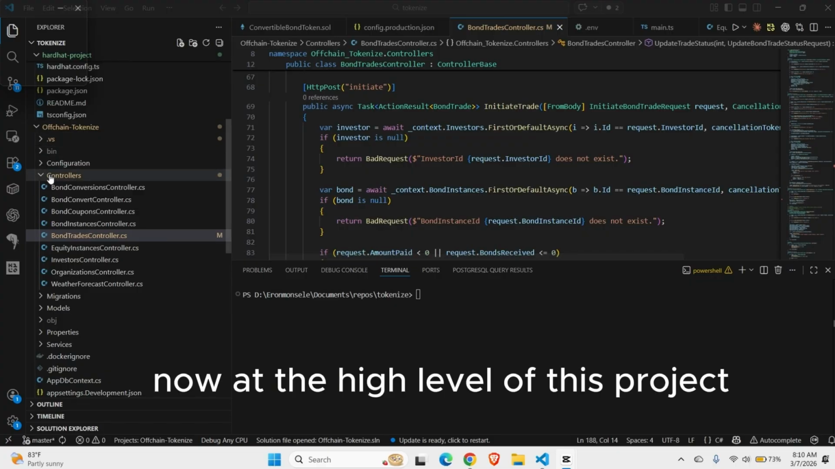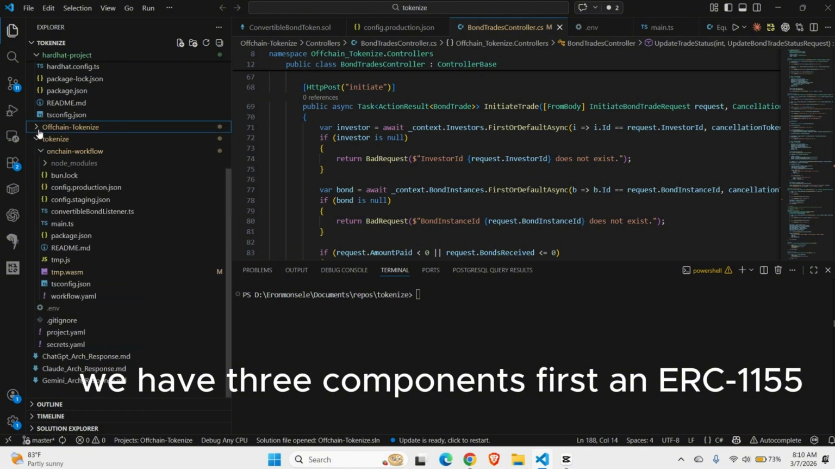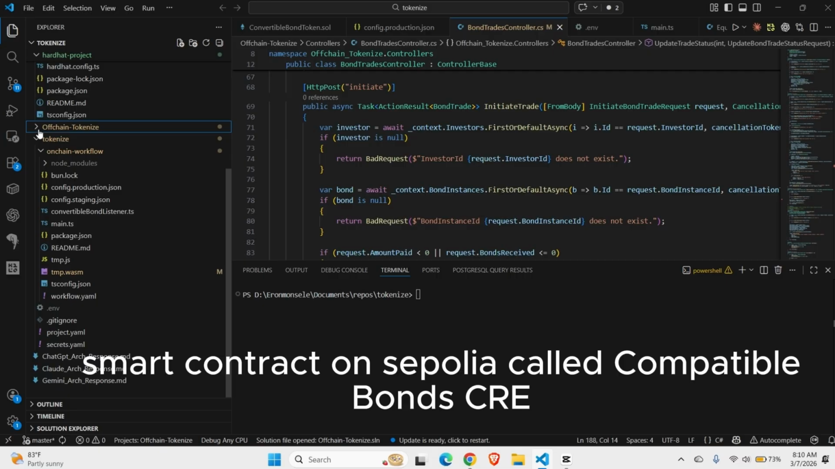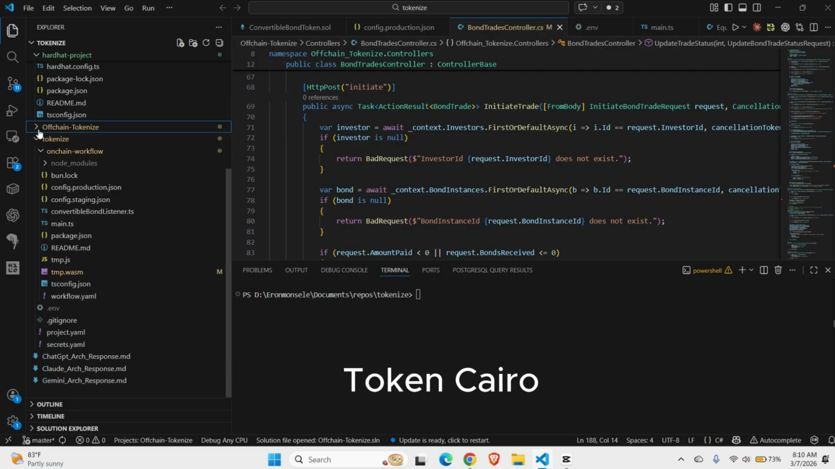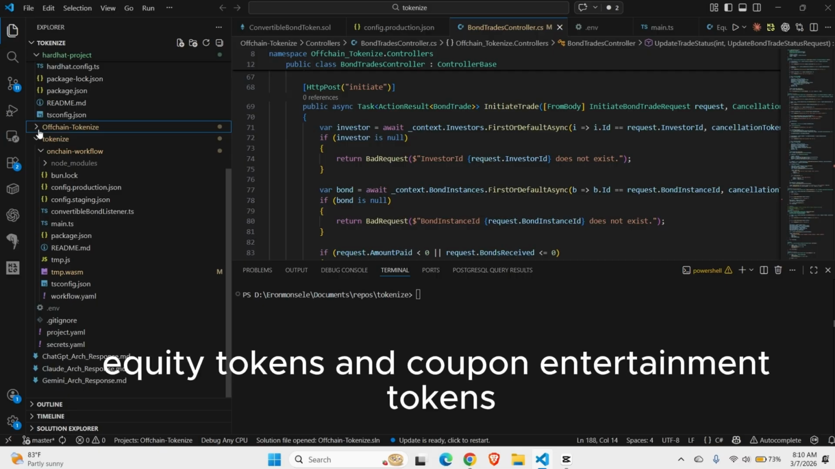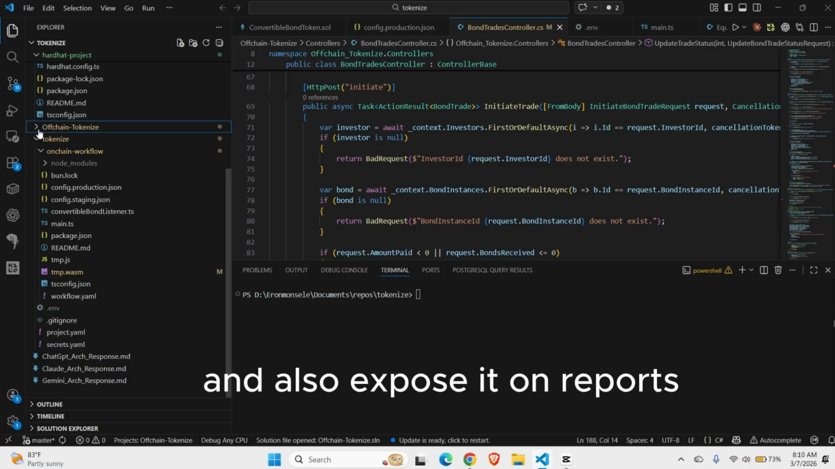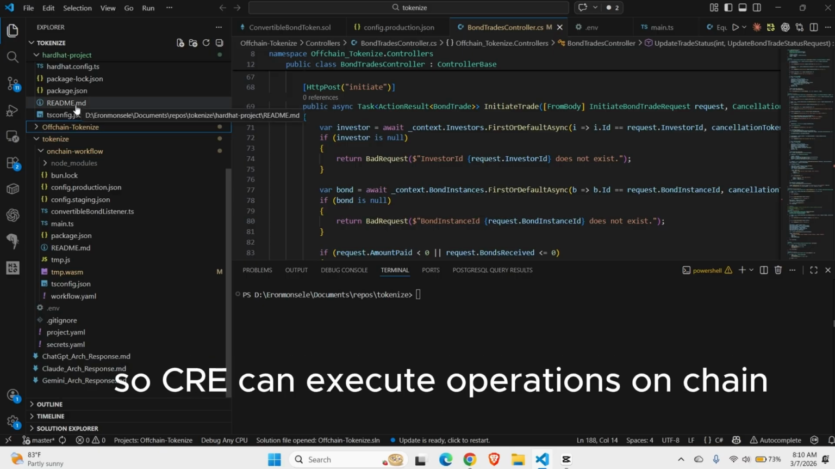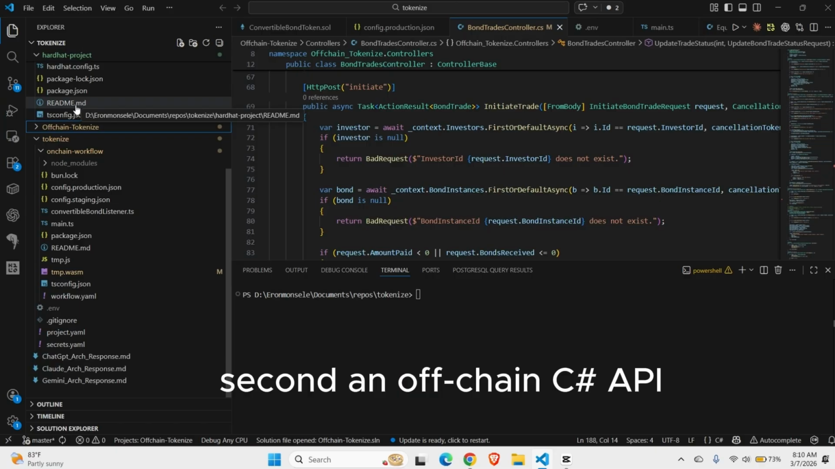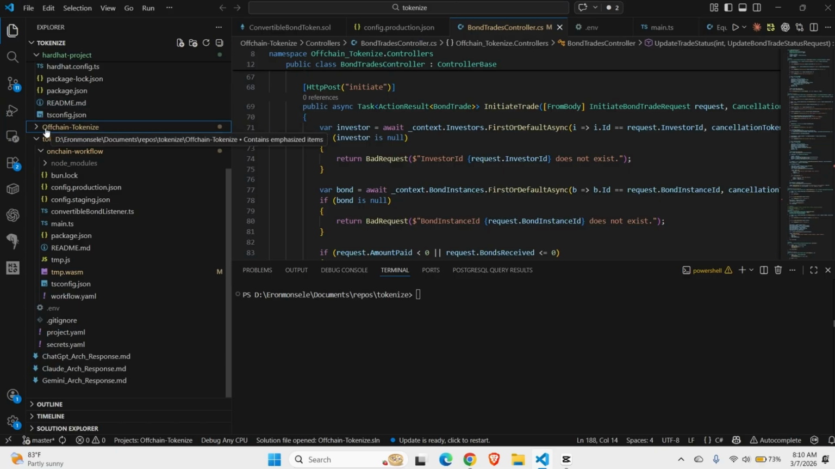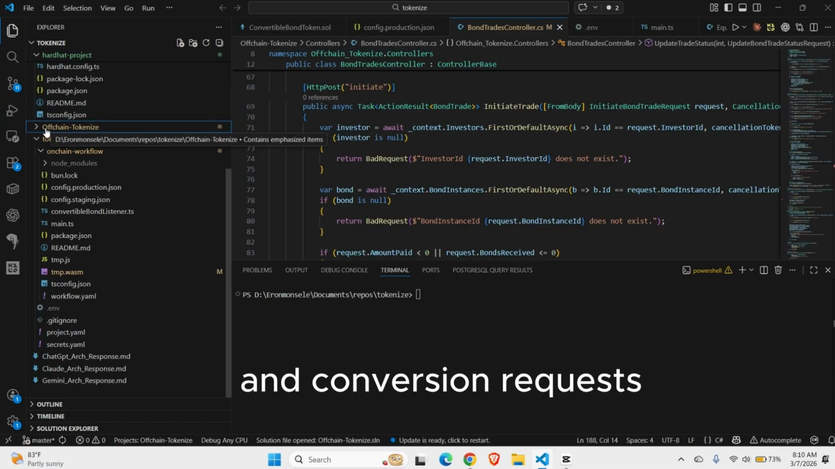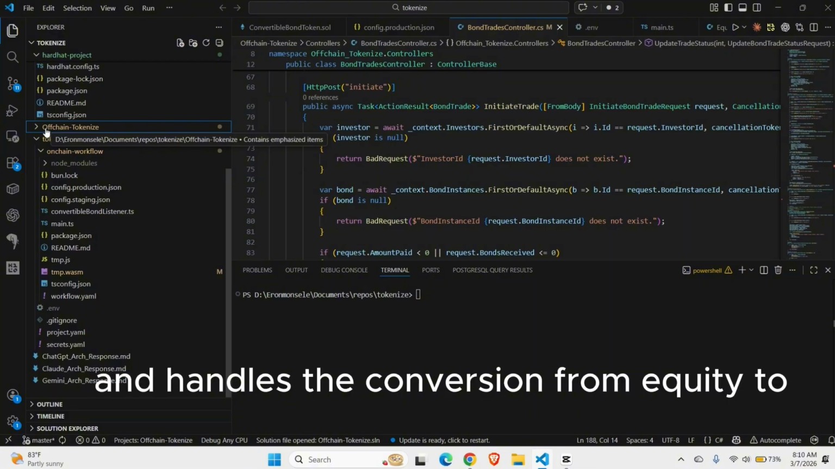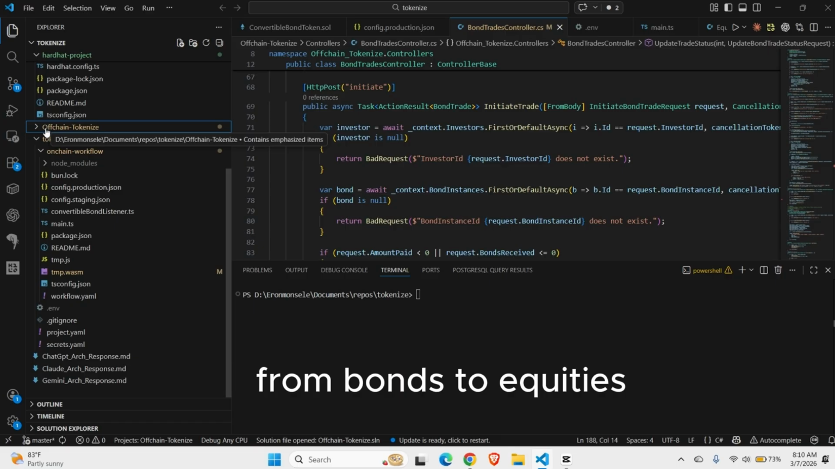Now, at the high level of this project, we have three components. First, an ERC-1155 smart contract on Sepolia called Convertible Bond Token CRE. It manages bond tokens, equity tokens, and coupon entitlement tokens, and also exposes onReport so CRE can execute operations on chain. Second, an off-chain C# API. It stores bond instances, trades, and conversion requests, and handles the conversion from bonds to equities. It provides callback endpoints for CRE to execute these results.